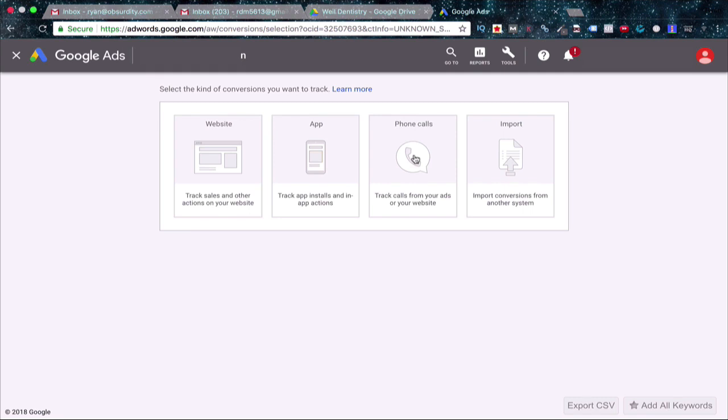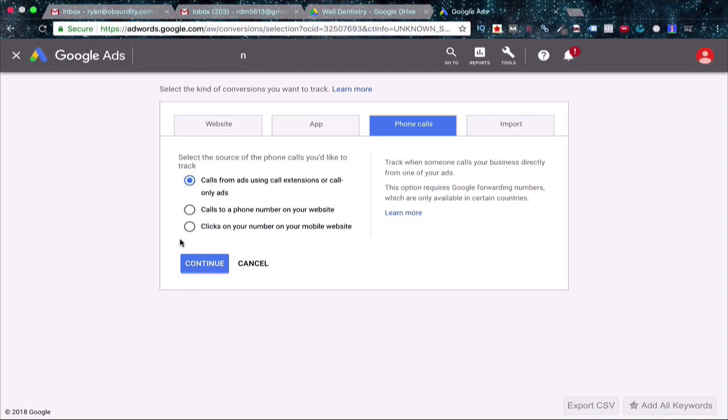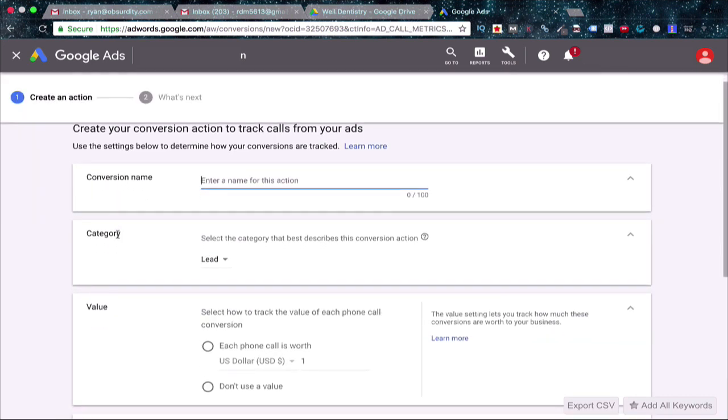So set up your phone call here. What we're going to do is calls from ads using call extensions or call only ads. So we have a call extension, so we want to set up something for that. Just click that, press continue. Conversion name is just going to be phone extension.